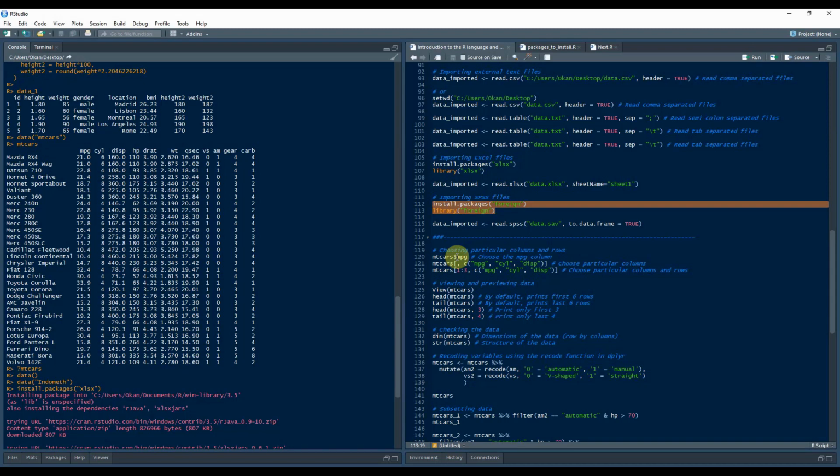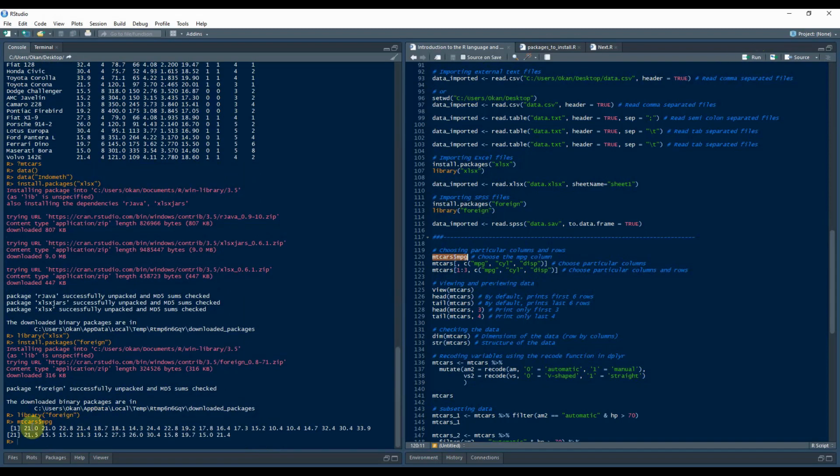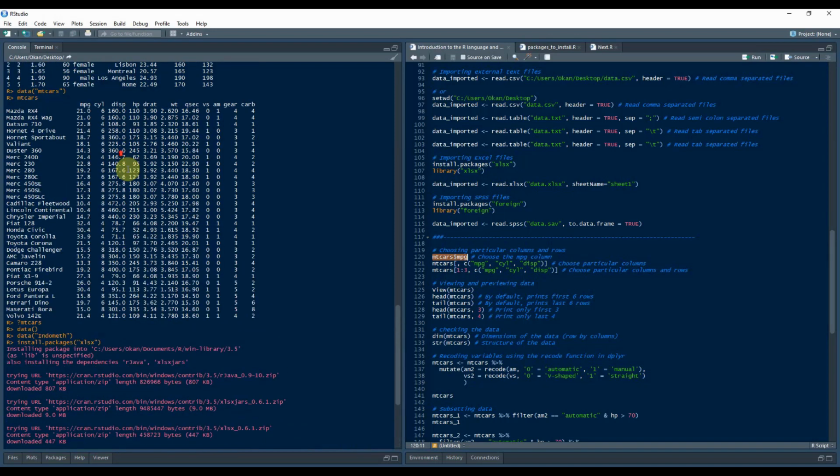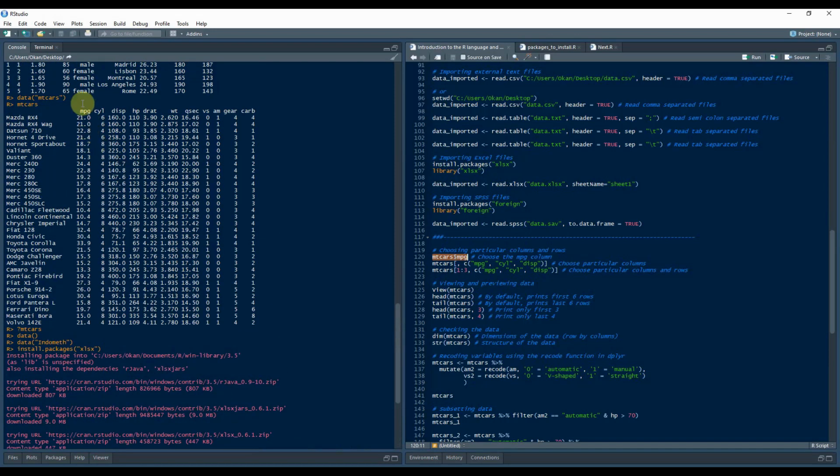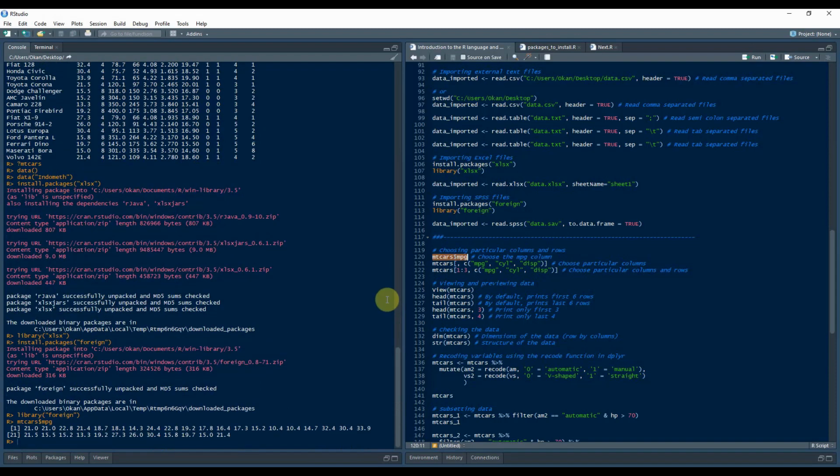The $ sign will just follow a variable name or column name. So if I just say mtcars$mpg, it will only pull the first column of my data set. Let me run this. As you can see, 21, 21, 22.8, and so on, just like over here. So now I only printed the first column rather than everything else in my data set.